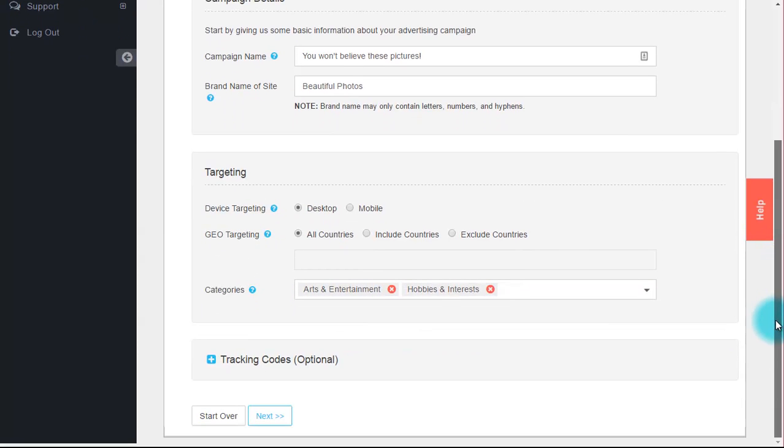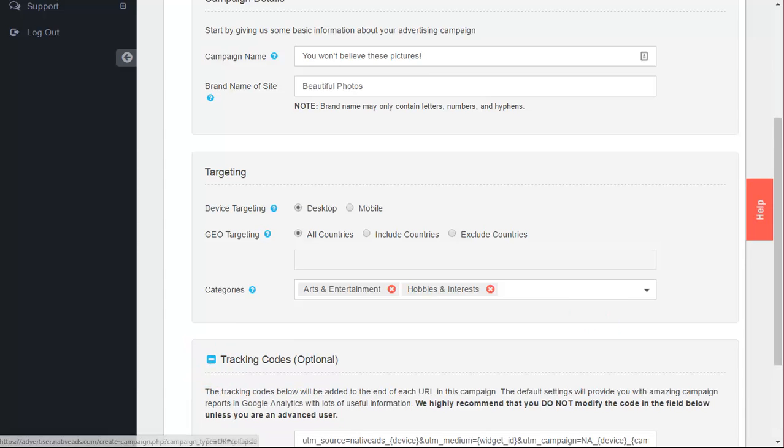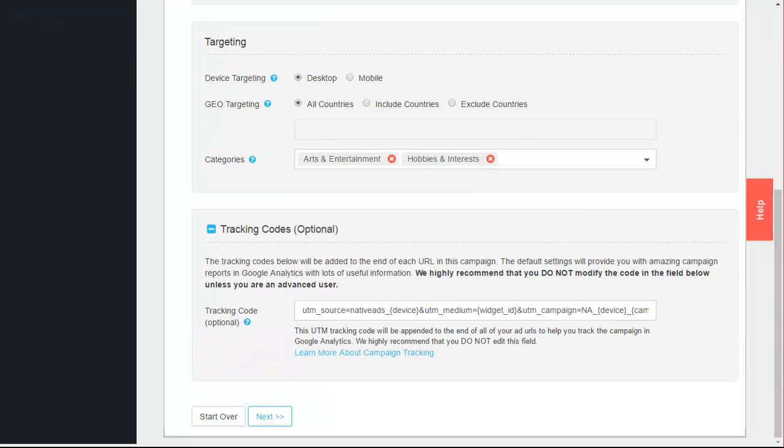In the tracking codes drop-down list is the Native Ads UTM tracking code. A UTM tracking code is a simple code that allows Google Analytics or most other analytics programs to track your campaign and provide you with amazing campaign reports. The code will give you lots of very useful information, such as where your traffic came from or which ad was clicked on to bring users to your landing page.